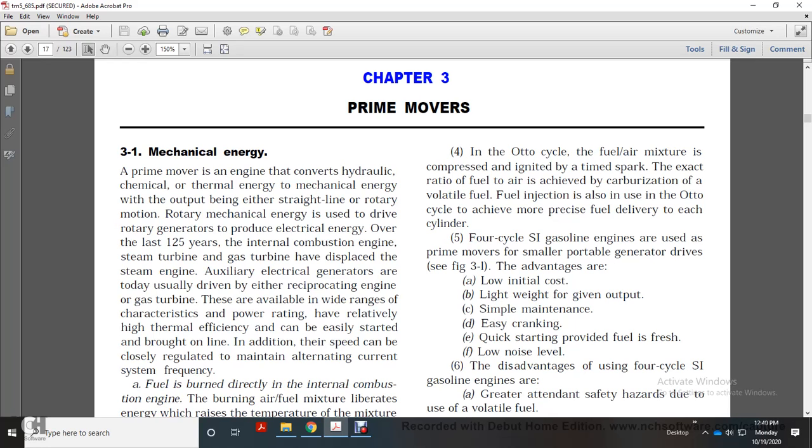Chapter 3, Primary Mover. The mechanical energy. The primary mover is the machine for the conversion of hydraulic, chemical, or thermal energy into mechanical energy for output, in a straight line or with a rotary motion. Rotary mechanical energy is used for the drive.